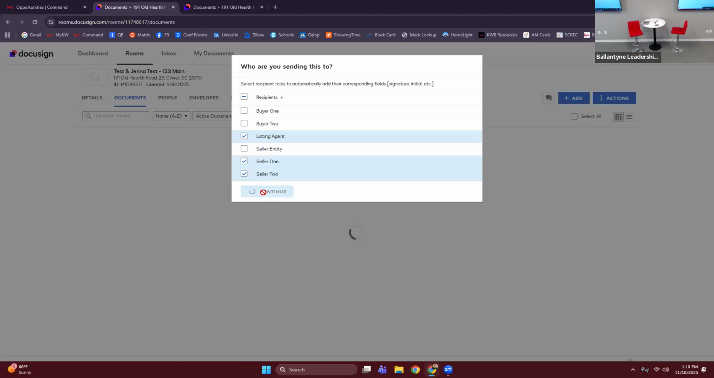And it takes a minute just because it's loading all the little initials and signatures and everything on all of the documents. So it does take a second. Just bear with the system.